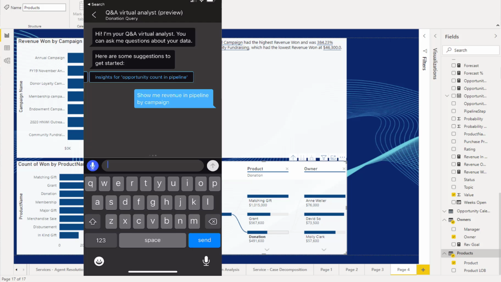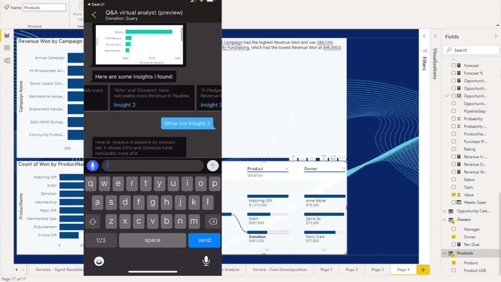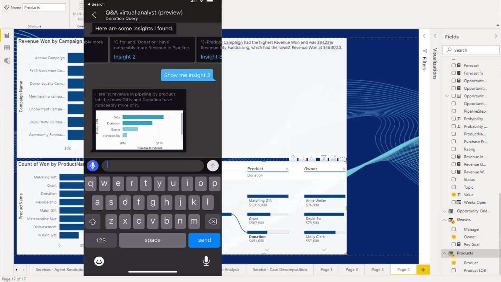And I ask this question, and then it starts to immediately bring in that data for me, but it also comes up and brings about some insights for me as well. So understanding that gifts and donations have noticeably more revenue, I can ask it to give me that information in more detail as well.